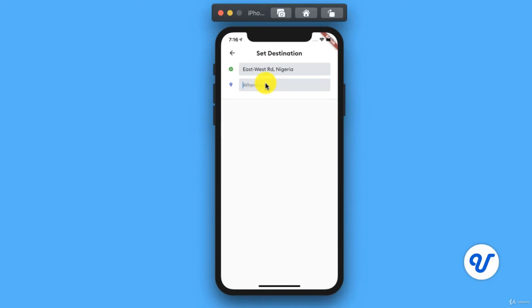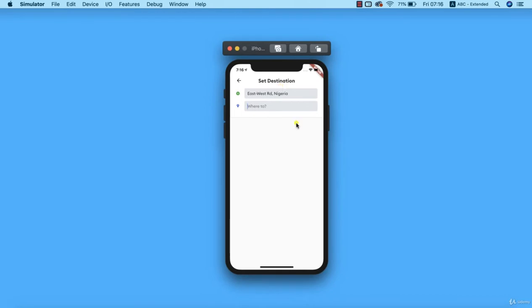Alright, but before we get to this point, we need to first of all design this page, right? So that's exactly what we need to do in this particular lesson. So without wasting any further time, let's jump right into it.